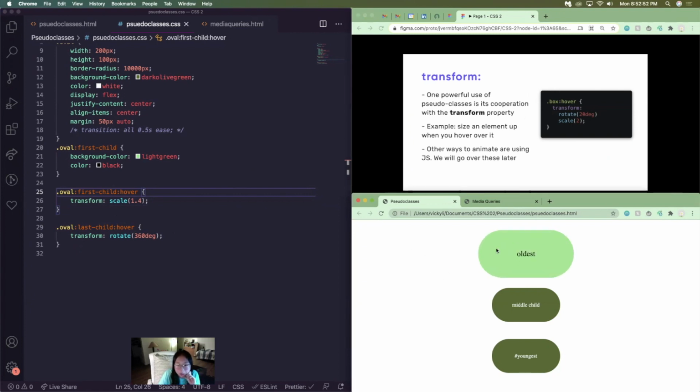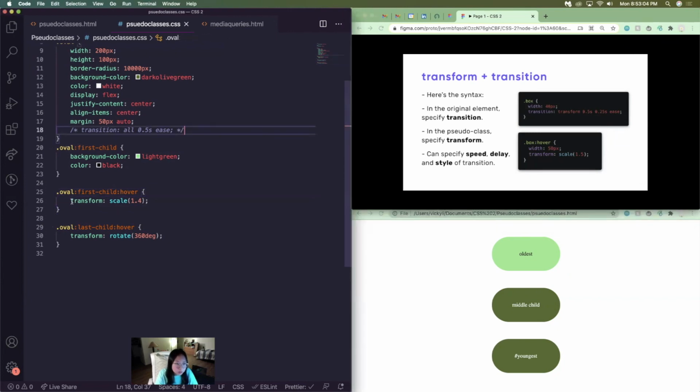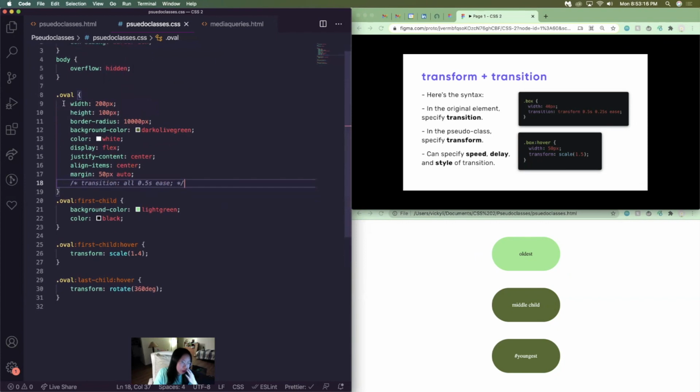But sometimes we want it to take a little bit longer and to be more smooth. So we can use transform plus transition to specify how we want it to work. Basically, the transform property goes into the pseudo class, and then the transition property goes into the original element, the non-special state element. So oval gets this transition value.